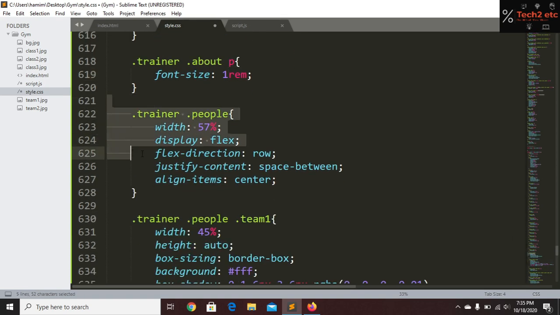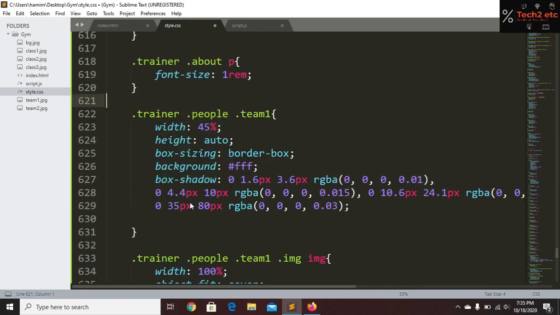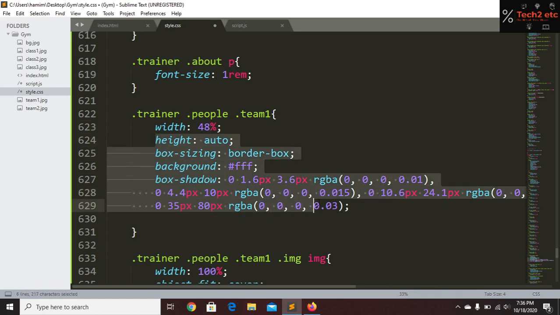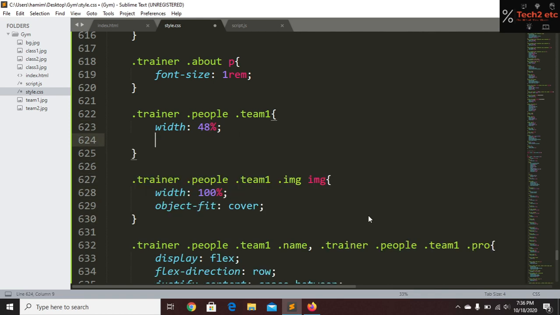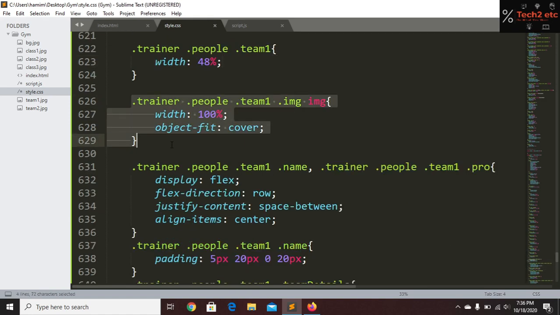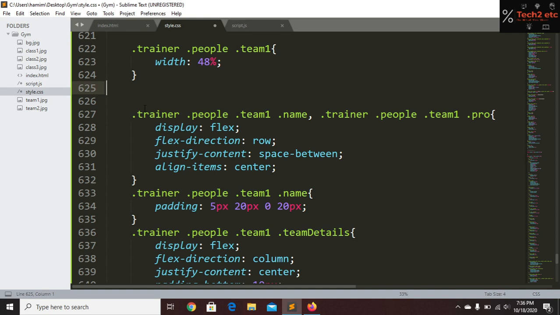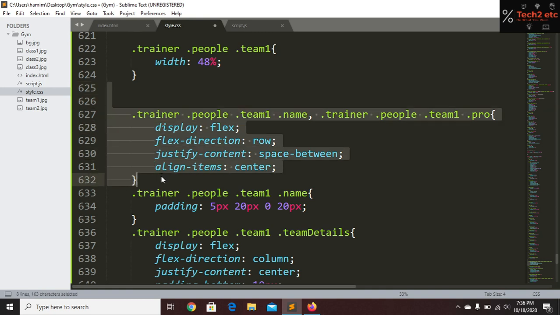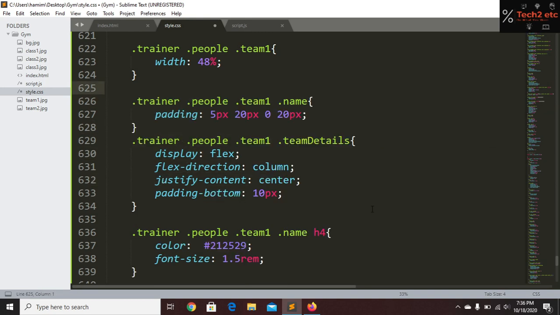And from here, for people, I don't want to change this line, so delete this line. And here the width will be 48%, and I don't want to change this height, box sizing, background and box shadow, so that's why delete this line. And from here I don't want to change this image, so that's why delete this line. And I don't want to change anything from here also, so that's why delete this line.